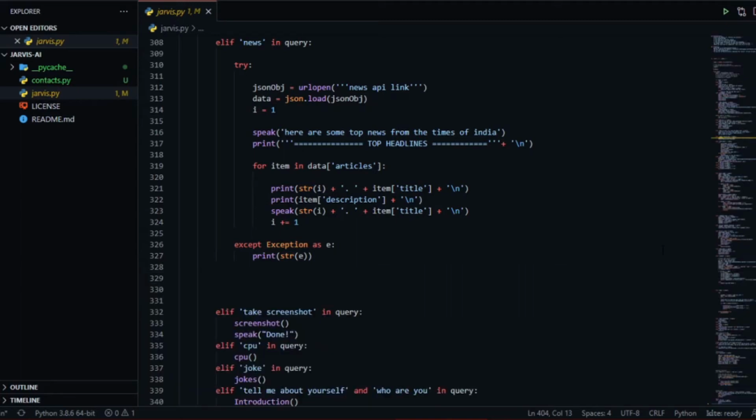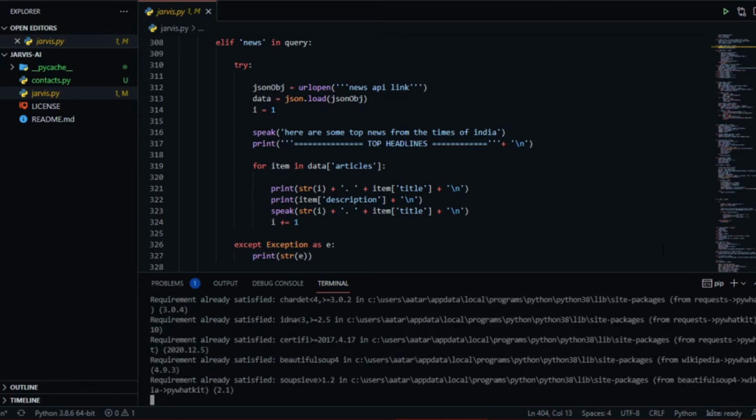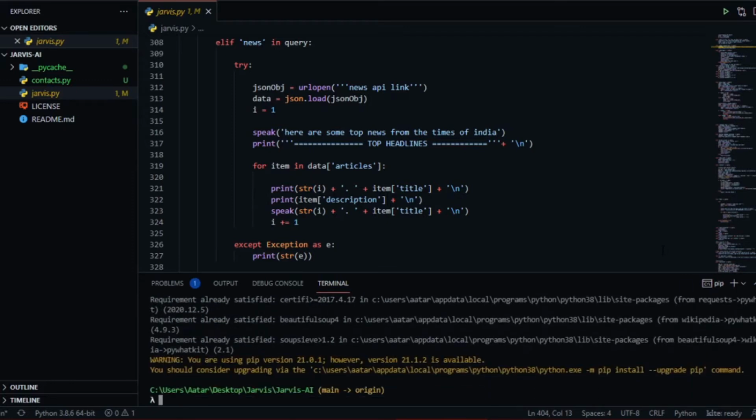So the first thing that I need to do is open my terminal in my VS Code, and in here I will write the command for installing the PyWhatKit library. So I will type pip install pywhatkit and hit enter. Now I will wait for it to finish. So our library is installed.